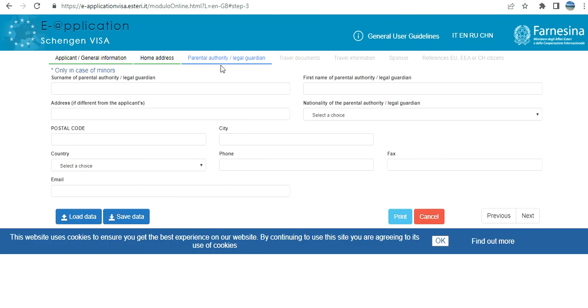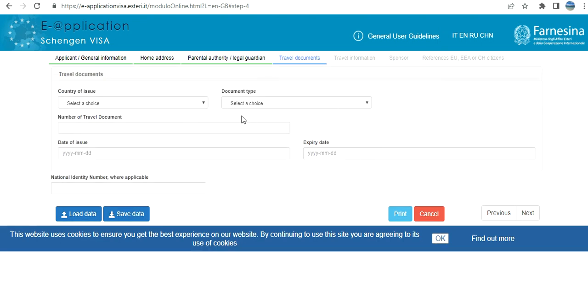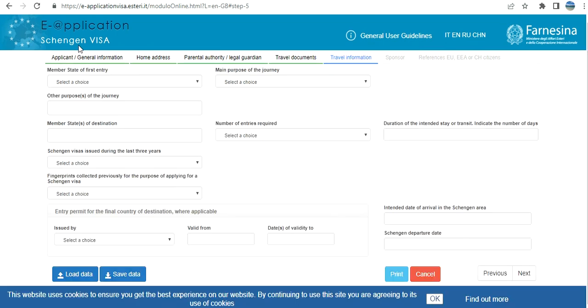The next section is parent, authority, legal guardian. This is only in case of a minor. So if you don't have any minor, then just go to the next section. Travel document, that's definitely needed, so I'm gonna put some sample. Because you are going for the Schengen location, this information is very important. That's why I won't be filling in a sample, but once you are done, you can submit and print, and then you saw the process, right? So that's how you can do it.